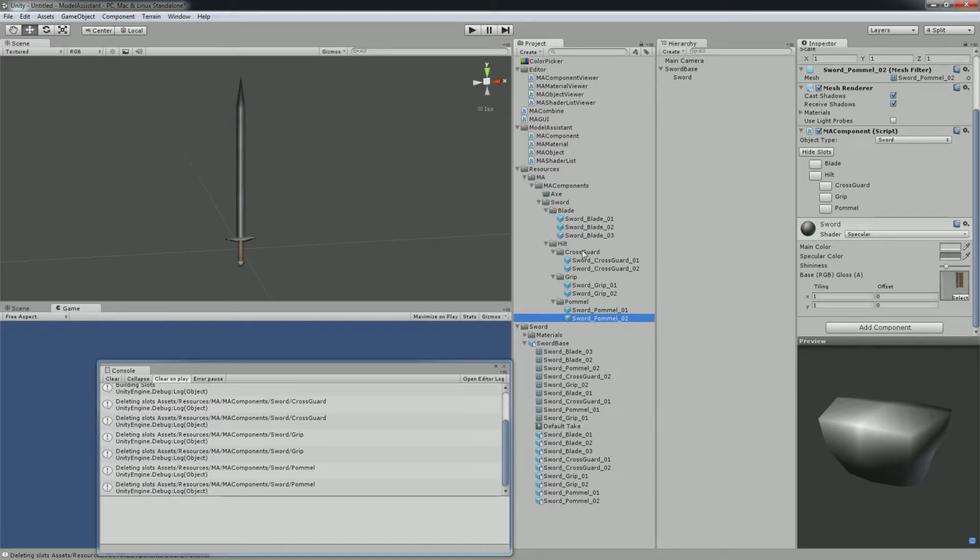And so when we've done that, we have to go back through and say, okay, so this is a crossguard and this is the grip, since it lost that information before. Since we've moved it, the folder that it was in no longer exists. Whoops, pommel. Alright, we got all these. Grip, grip, crossguard, crossguard. And then these are still in the same folder location, so they're good.